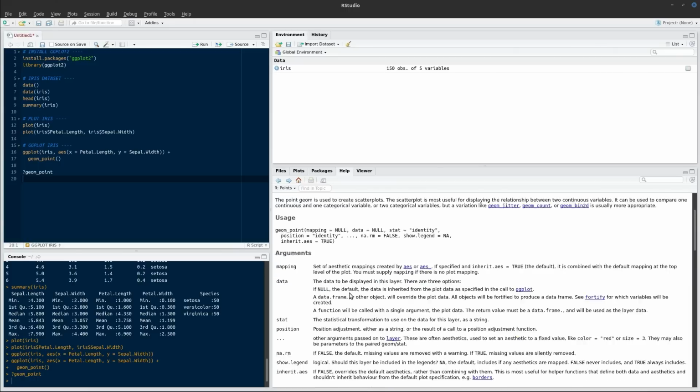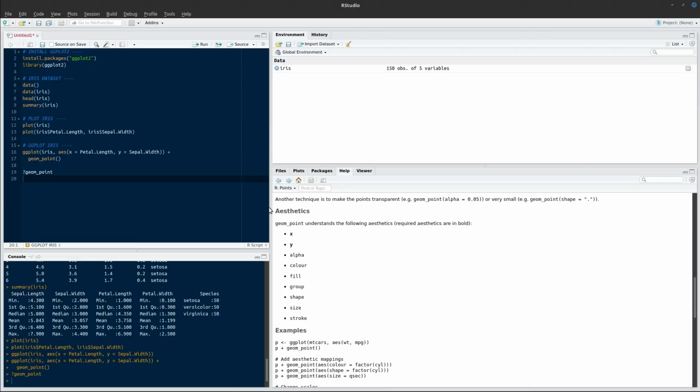But what's useful is if you scroll down to the section called Aesthetics, it says that geom_point understands the following aesthetics. So if you supply in the aesthetics section of the initial ggplot call x, y, alpha, which is another way of saying transparency, the color, the fill, the shape, the size, then the geometric objects, the points that you get, will change their shape or size depending on which variable each individual point has been mapped to.